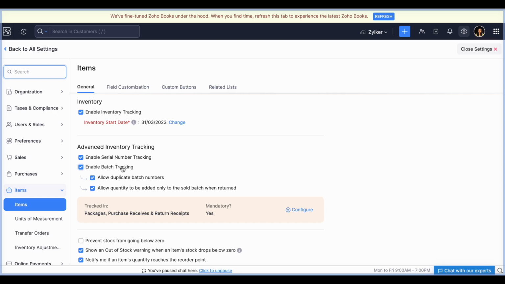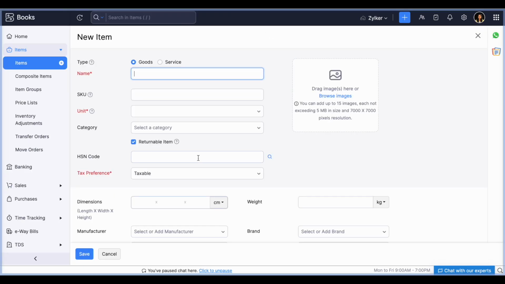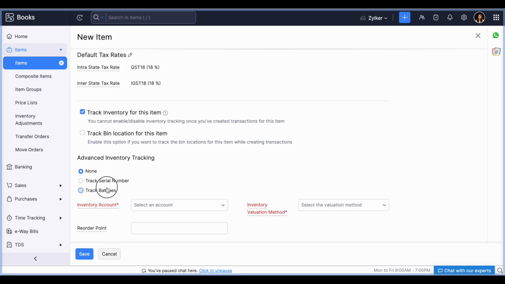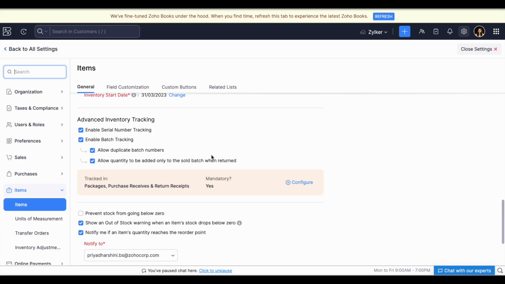You will have an option called enable batch tracking. Once it is enabled, while creating the item, you will have an option called track batches. Once it is enabled, all the transactions involving this item will need a batch number in it. In this batch tracking, we have launched a few additional features, that is allow duplicate batch numbers. This can be enabled in settings. I'll explain the purpose of it.